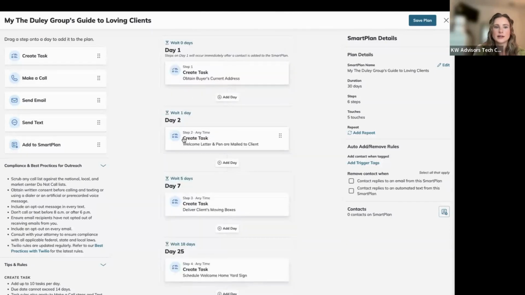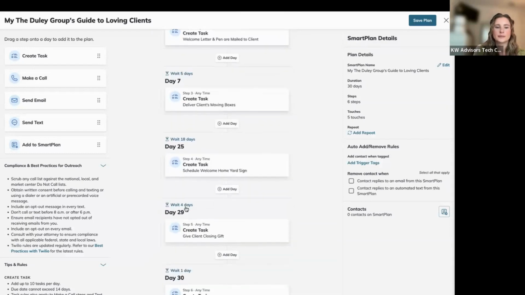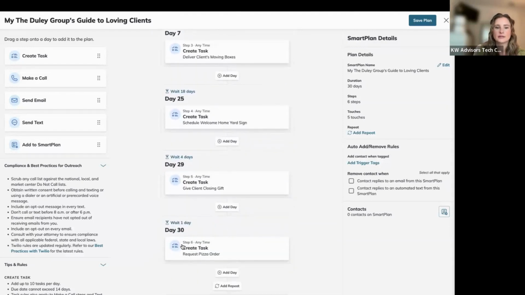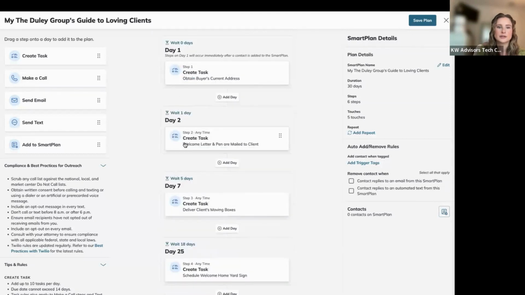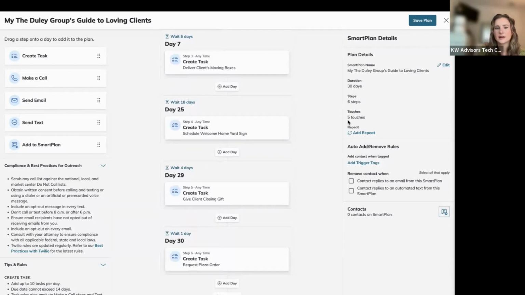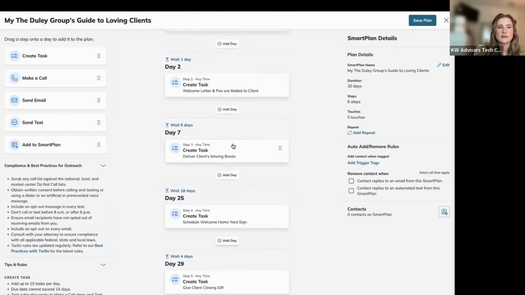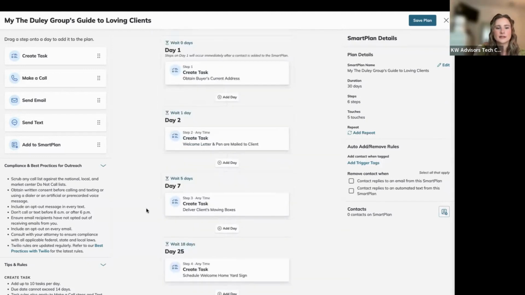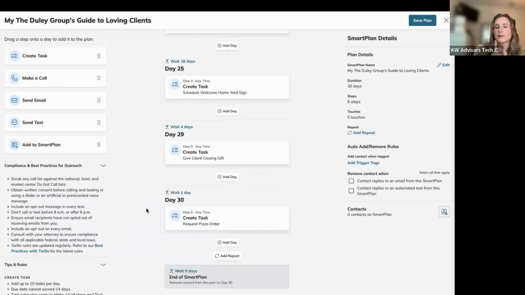So this has a total of 1, 2, 3, 4, 5. Wait a second, I got off count. 1, 2, 3, 4, 5, 6. 6 steps, 5 touches. I actually don't understand. That doesn't really make a whole lot of sense to me because it looks like there's 6. So I think this one should be 6. Anyways, you can also utilize this function if it's relevant, where you repeat the smart plan over again.